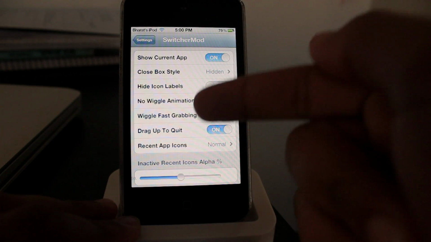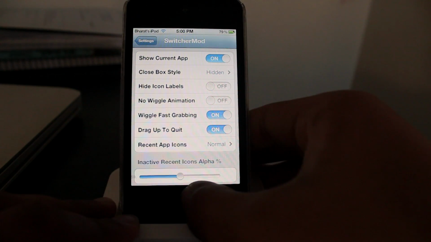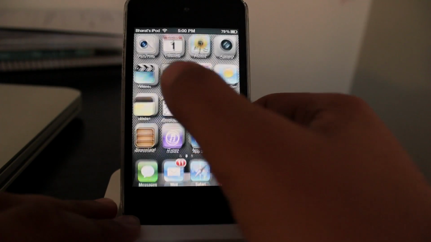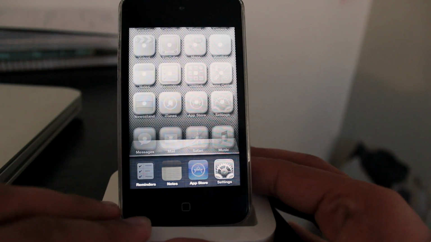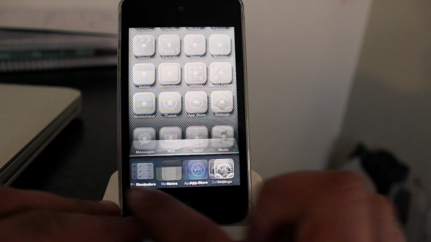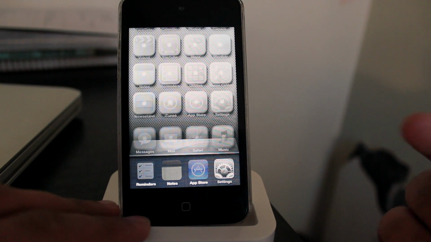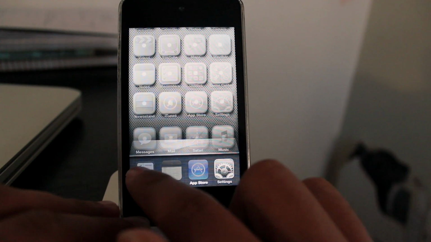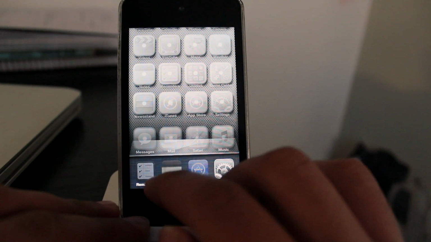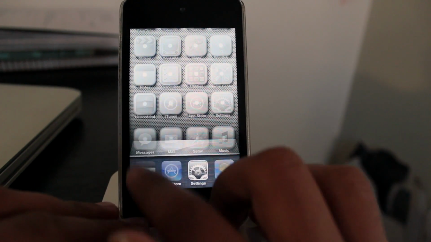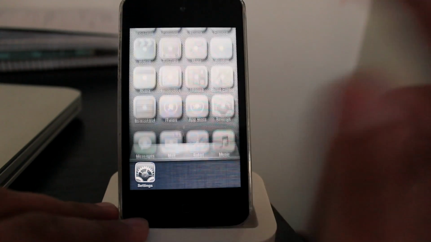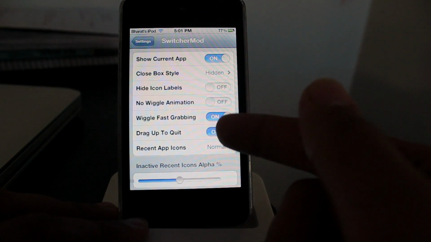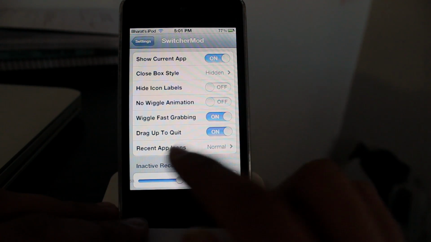Now wiggle fast grabbing. You want to have this on because if you want to quit a lot of apps very quickly, just open up a couple of apps. Alright, so as you can see here, I've got a couple of apps sitting in my multitasking tray. Some of them are dim. I'll explain that in a moment. So you want to have fast grabbing on because that means you can just tap and hold and swipe away these apps really quickly. So it is pretty cool. Drag up to quit, you want that on to do what I just did.